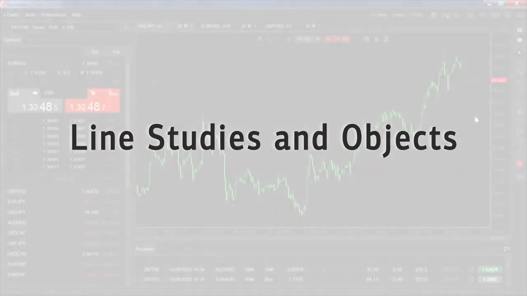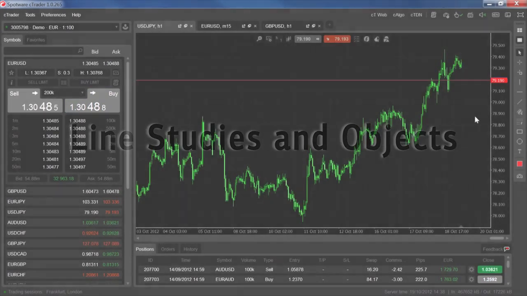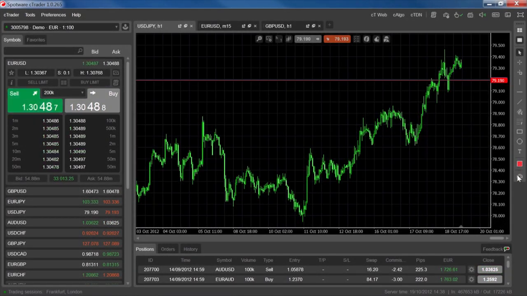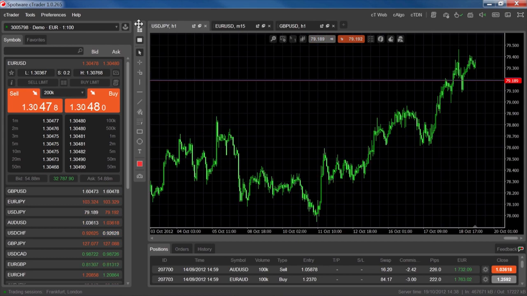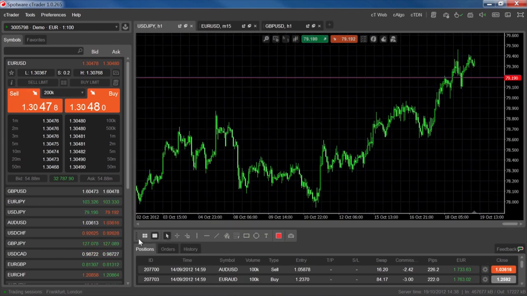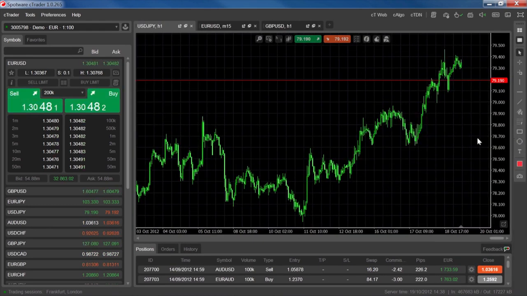cTrader has a number of line studies and Fibonacci tools for market and trend analysis. The line drawings toolbar can be found on the right of your platform by default. You can reposition the toolbar around the chart area by clicking and dragging the handle to the top, left, or bottom of the chart area. Let's take a quick look through the available options.